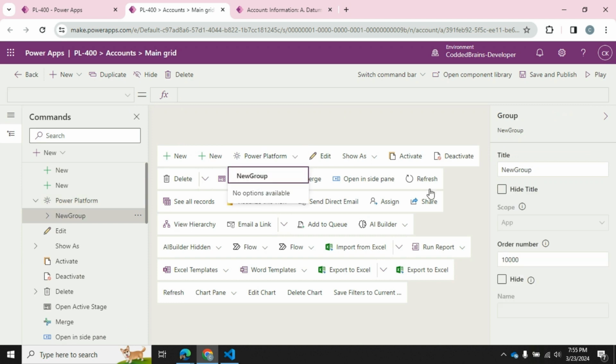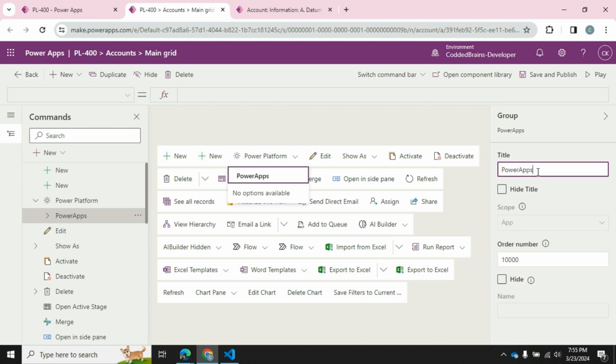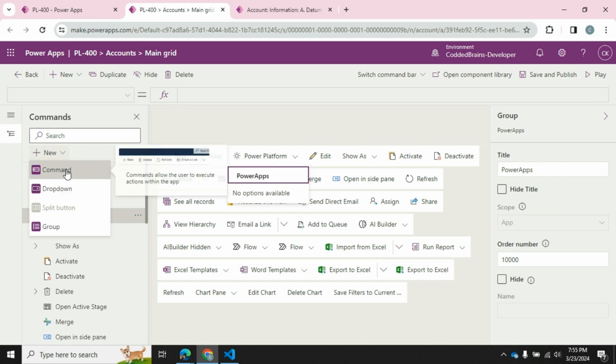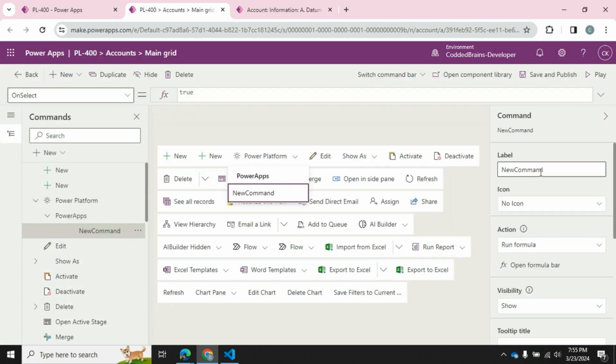Now let's go back to the new group. Let me give a meaningful group name, Power Apps. Okay, so this group I have created, and inside that group I'm going to add the buttons. So this is my first button, and I'm going to give it JavaScript.